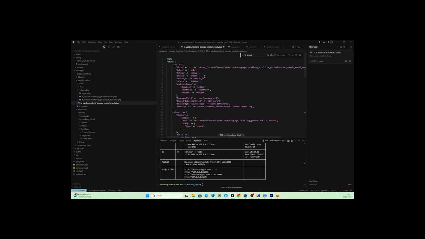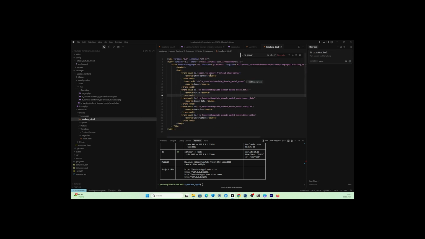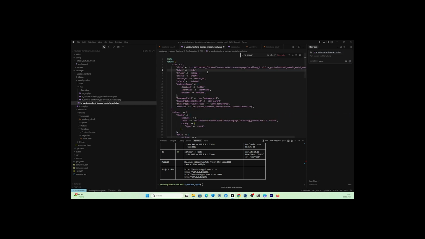So let's take a look guys. One second guys, I must simply update my translation keys. One second. So perfect. So let's go back to our TCA configuration.